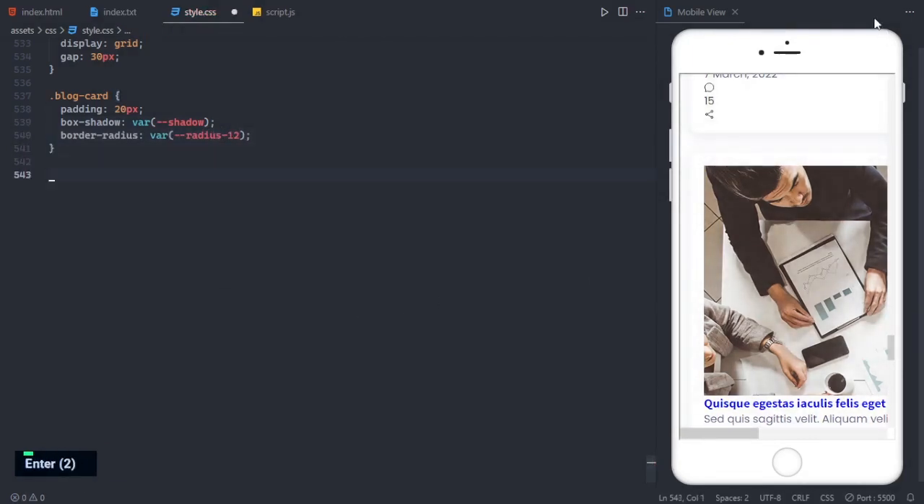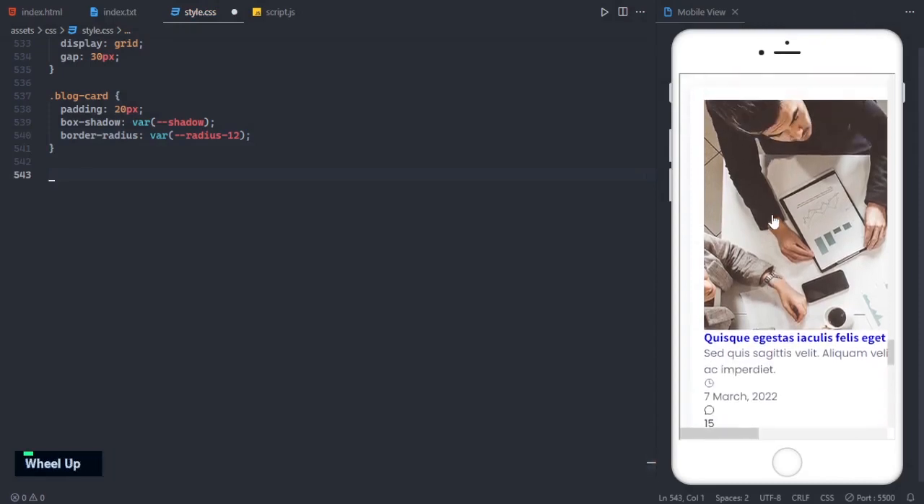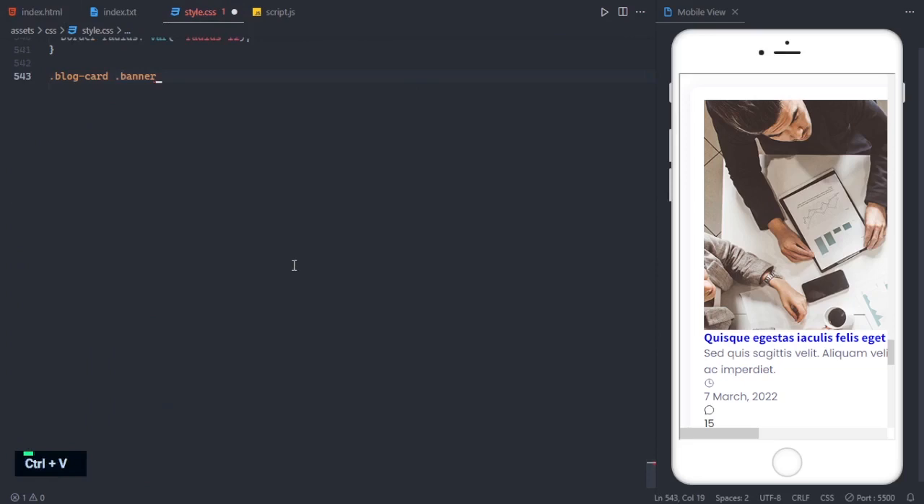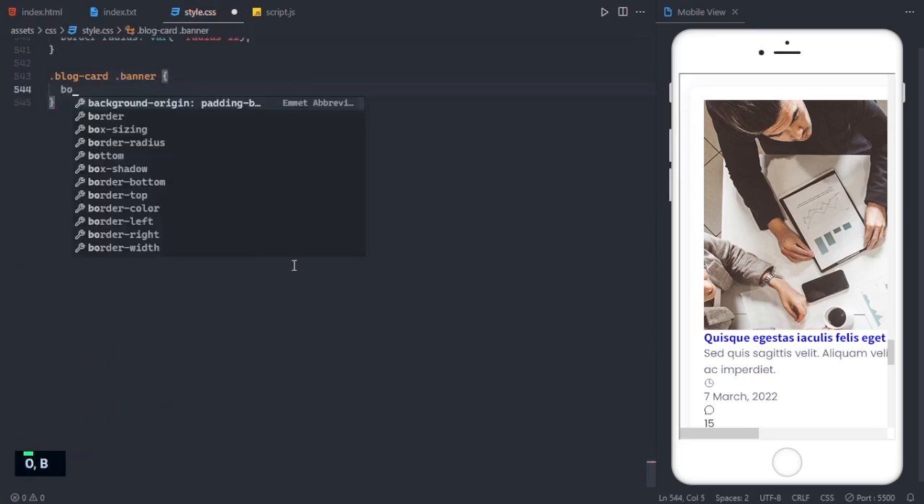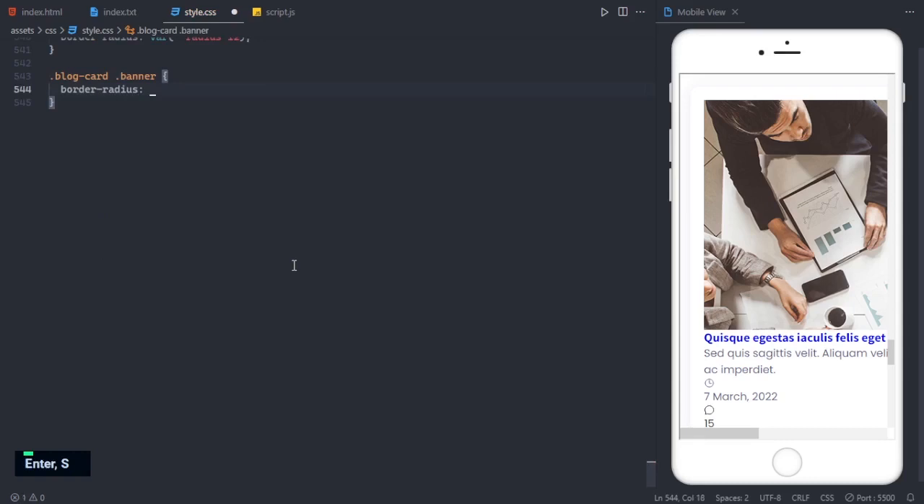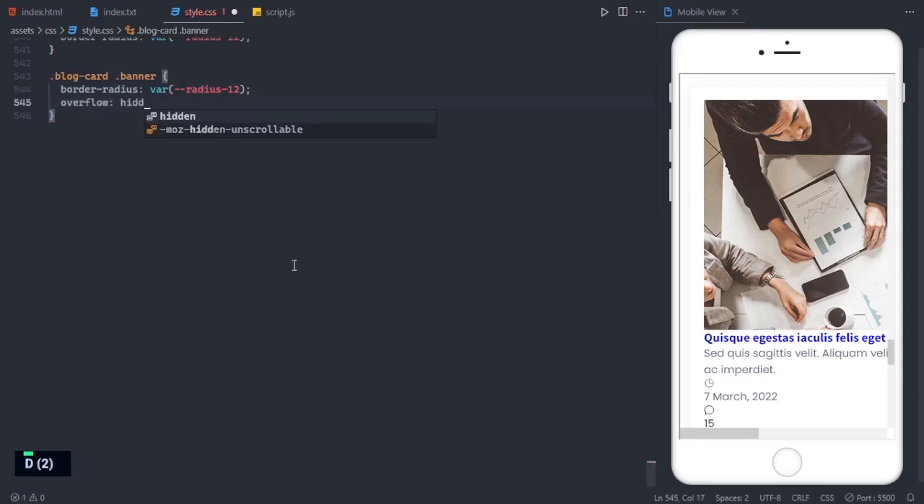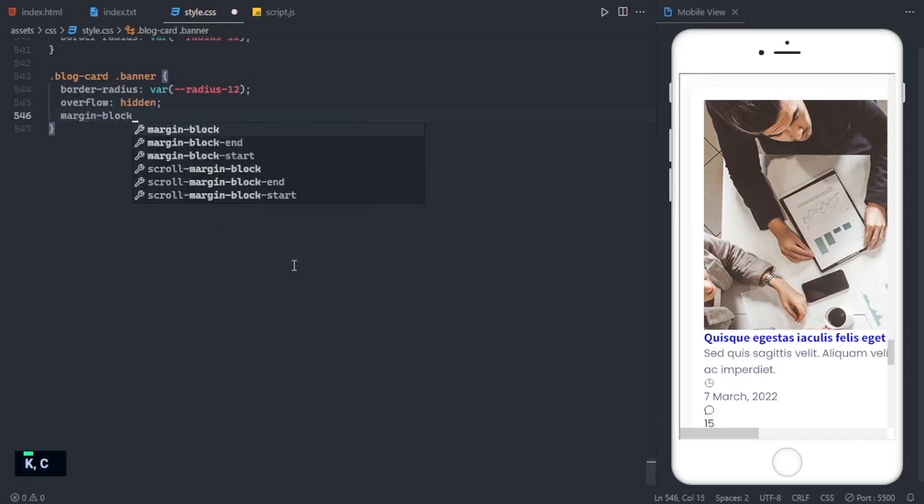And border radius should be var radius 12. Alright, after that you can see here blog card and card banner, border radius should be var radius 12, and overflow hidden, and margin block end 15px.